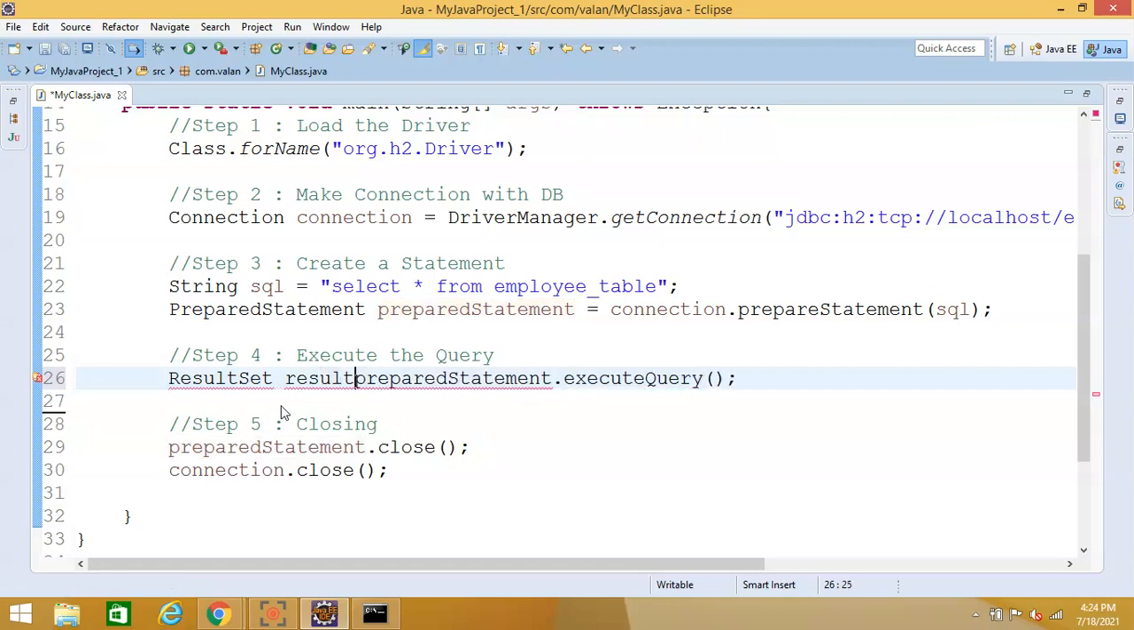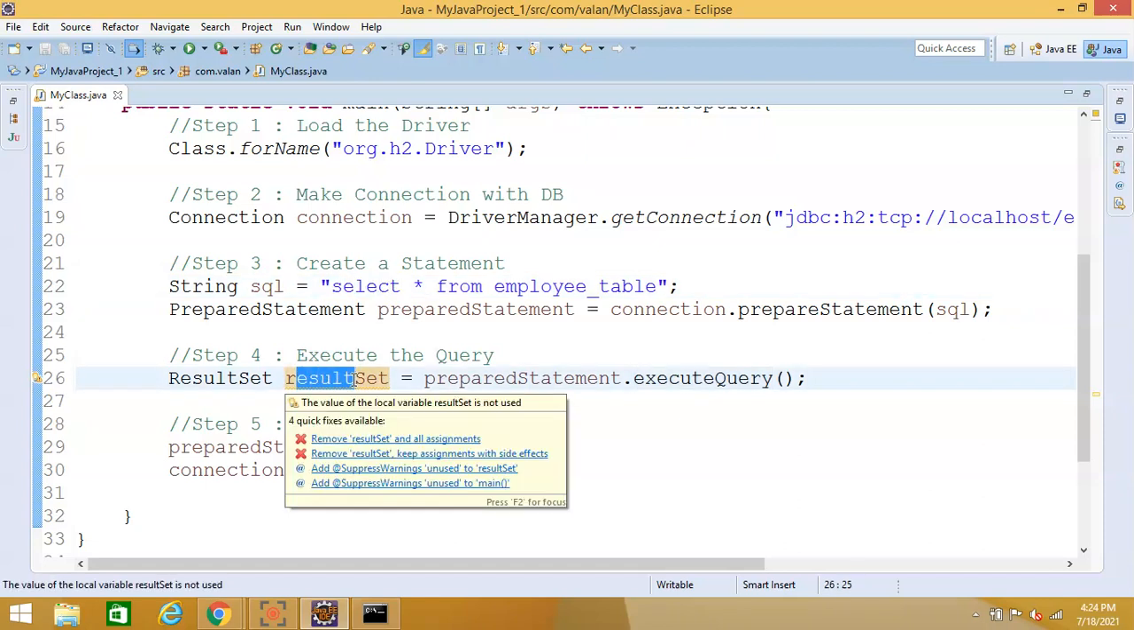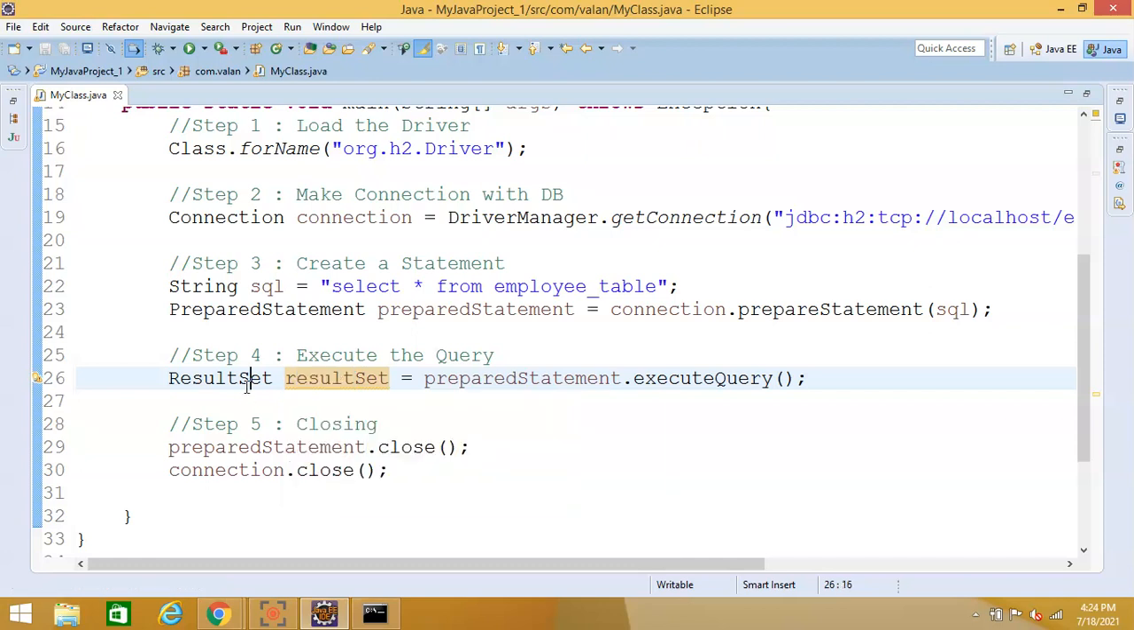So I'm creating a result set reference and then I'm storing. So finally, this execute query is executing this query and it is selecting all the records from my table which is in my database and it is loading into my result set. So result set is something like a virtual table inside your JVM.